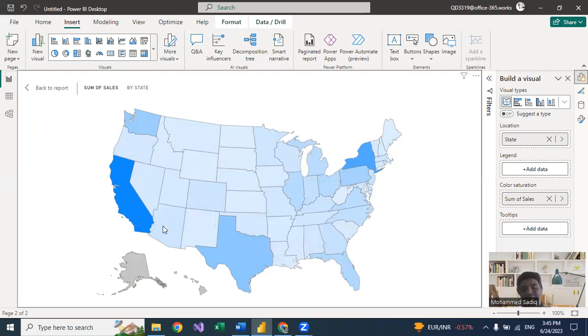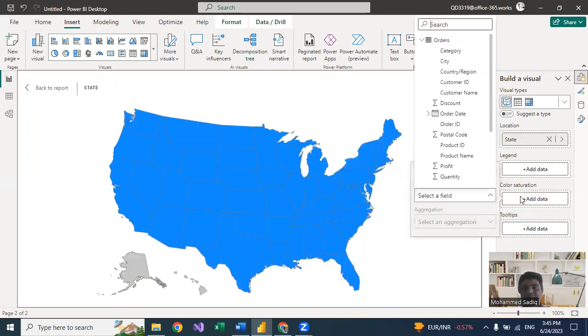In this, we can represent only one measure. Either you include sales or you can include profit. Now I want to know how much profit each state has given. Instead of sales, I'll remove it from the color saturation and include the profit here.